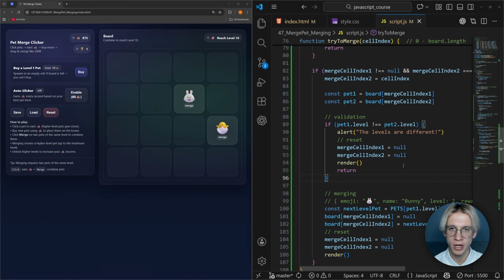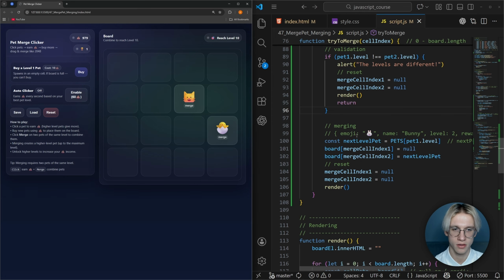Our function works correctly, but there are still several edge cases. We check only that the levels of our animals are the same. We don't check that the indexes are different. So it means that I can merge the animal to itself. So we want to prevent this logic, and for that let's add a new validation.